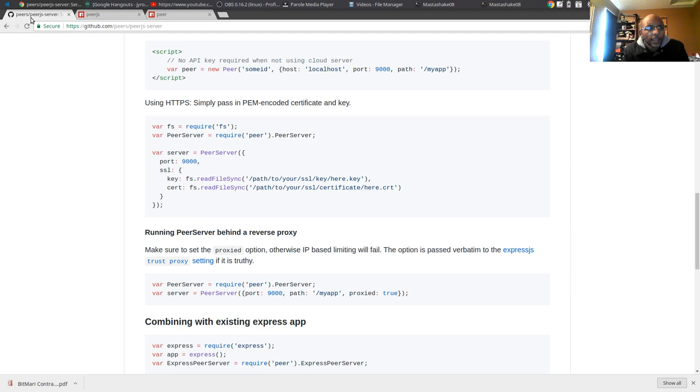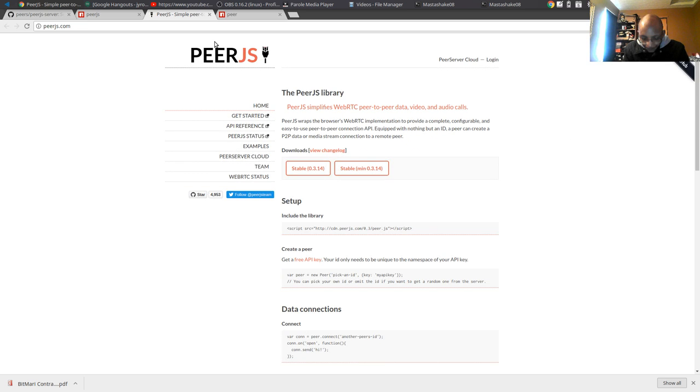So Peer.js is a website that utilizes WebRTC. So you can do peer-to-peer data, peer-to-peer video, or peer-to-peer audio. And for those of you who are not familiar with the WebRTC spec, it is an HTML5 specification that allows for real-time communication.